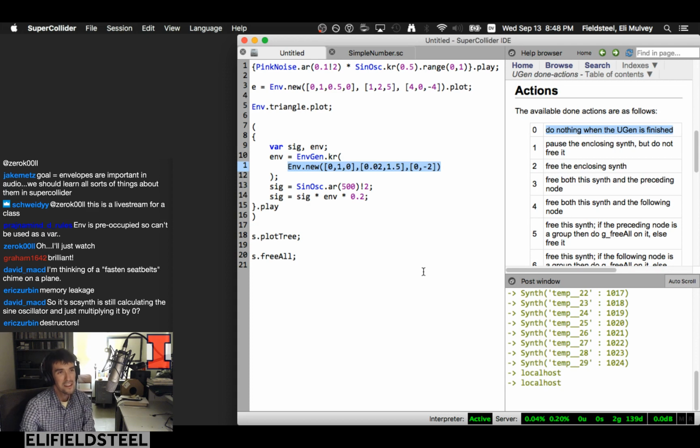And that's not really what we want to do. If we're using an envelope to modulate the amplitude of a sound so that it has an attack and a release and then it's done, what we want to do is free the synth. And we want to take this function.play and we want to say, oh, your envelope is done? Go away. Go off the server. Get out of here. And so that's what we do.